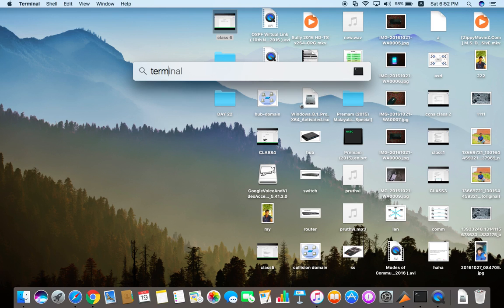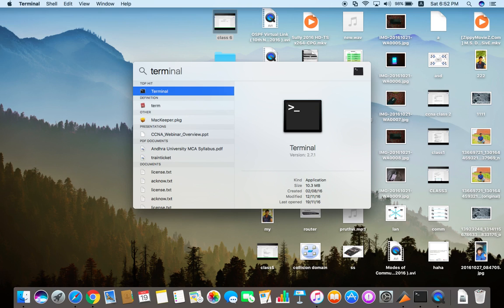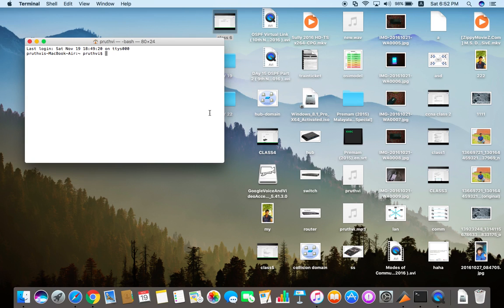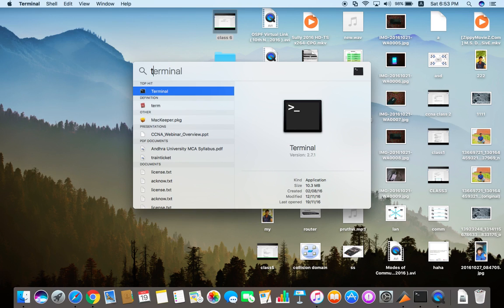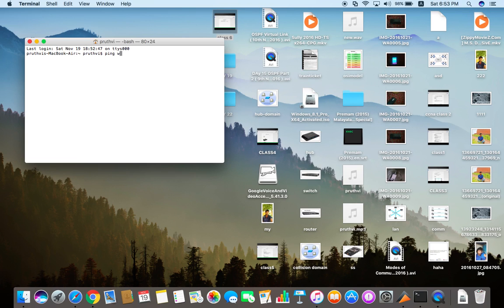The command for both Mac as well as Windows is the same, but for Mac we go to Terminal. For Windows users you can go for CMD or Command Prompt. So let's ping www.facebook.com. Okay, my domain name was wrong. Let me try again. I'll go to Terminal again and ping www.facebook.com. So my ping request is sent to facebook.com and facebook.com replied to me.